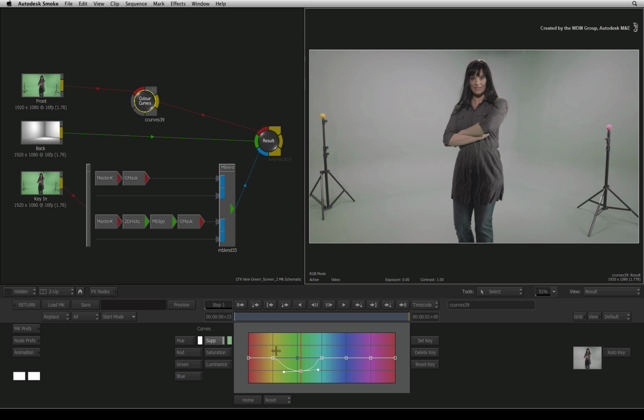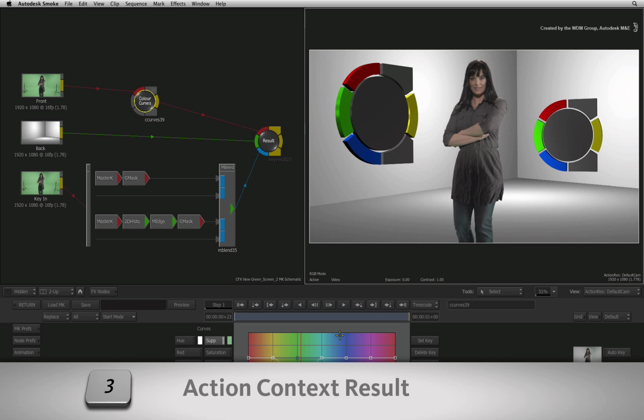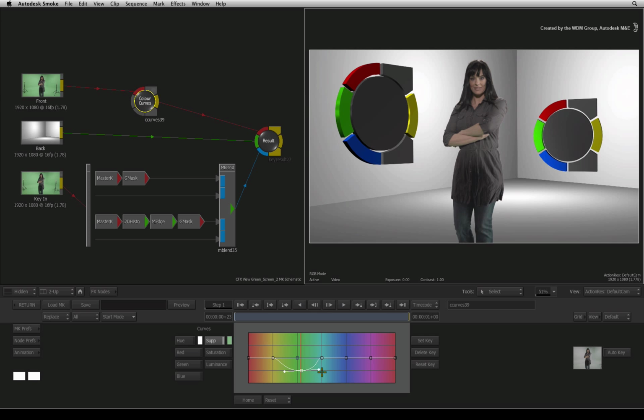Once again, we have been looking at the node result in the right viewer. You could have pressed 3 to look at the action context and still adjust the suppression. Perhaps you need to do the suppression in the context with the background to match it. You have a lot of options.